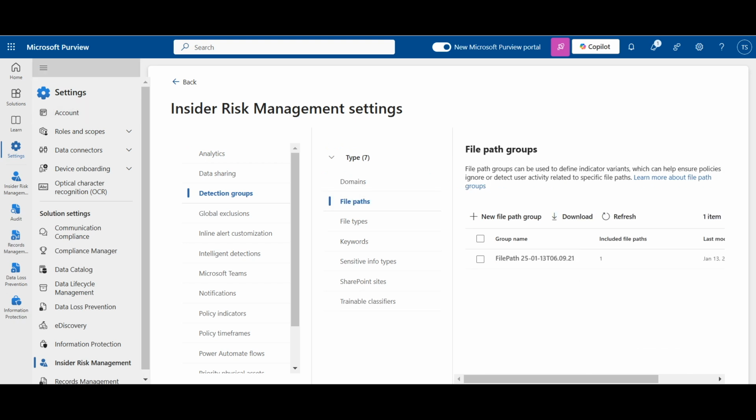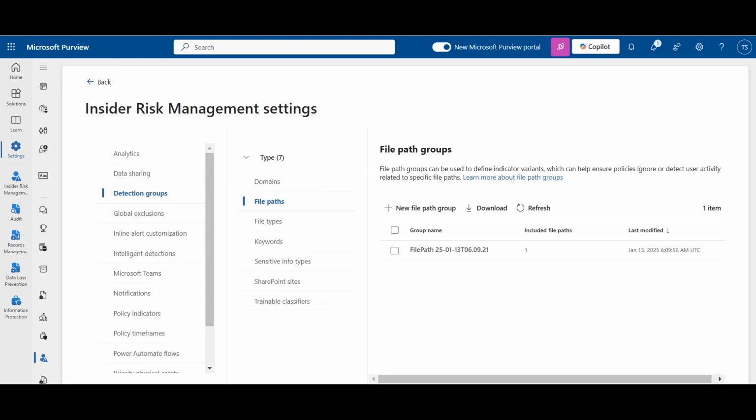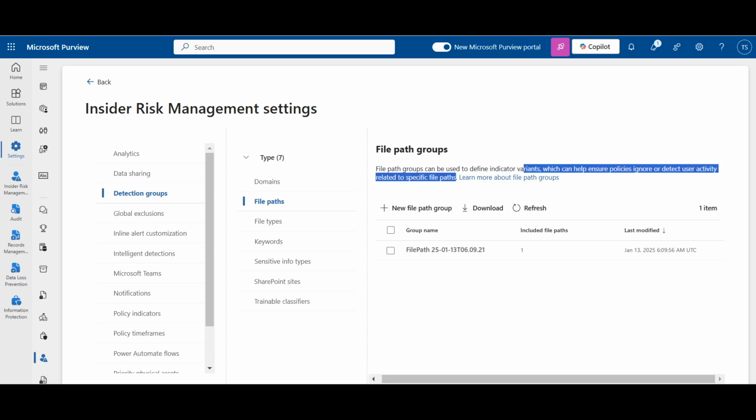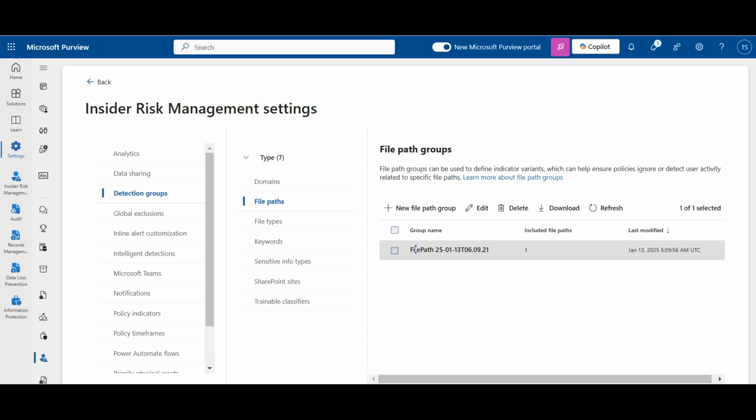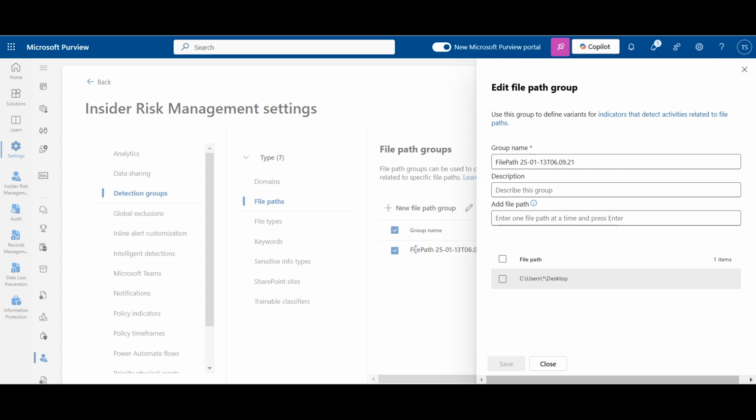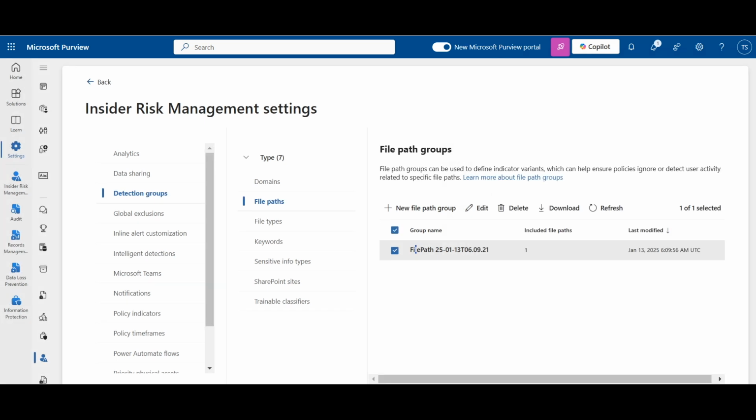First option is the file paths in the detection groups. Once configured, file path groups can be used to define the indicator variants, which can help to ensure that your policies detect or ignore user activity that is related to this specific file path. I'm going to use a local machine example here because I'm not connected to any network. Note that you can add multiple file paths to the file path group. I'm going to show you how to create a custom indicator or indicator variant in a few minutes after I cover the global exclusions file path.